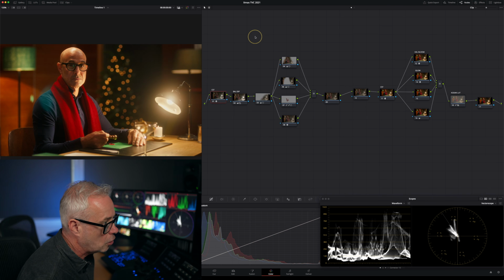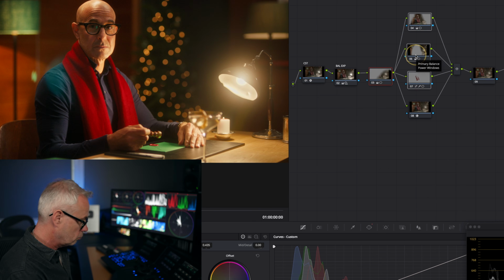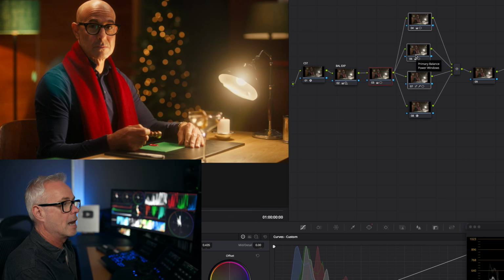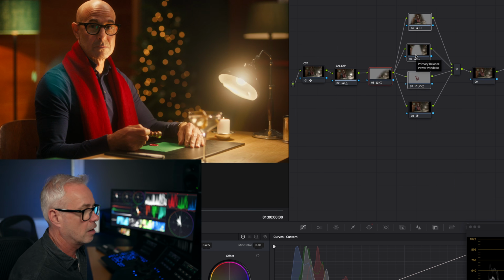The other thing going on here, there's a lot of power window work going on here. So this grade was really transformed here in the power window stage. So a lot of shaping going on, and I'm going to do that again in 2025.